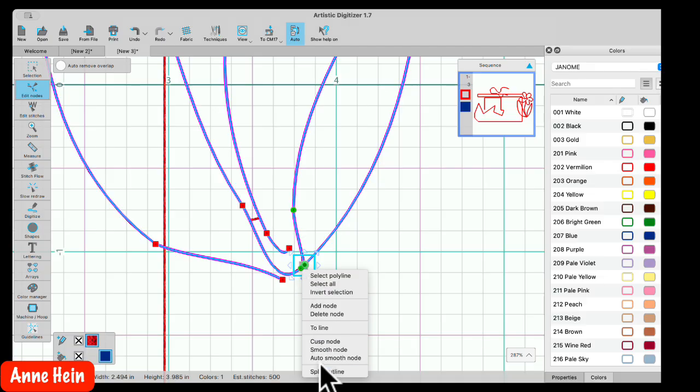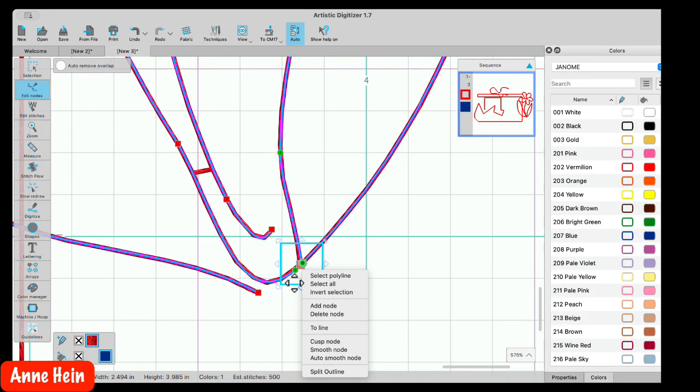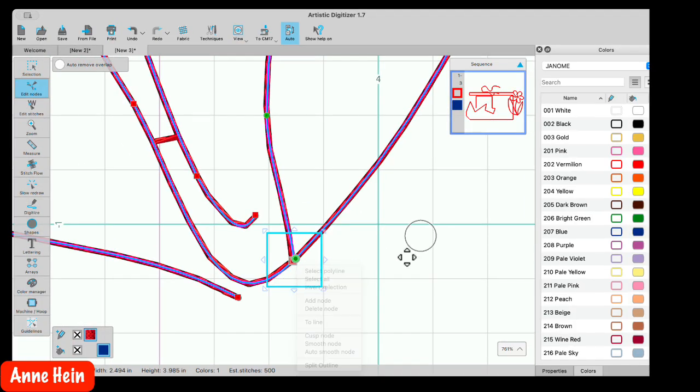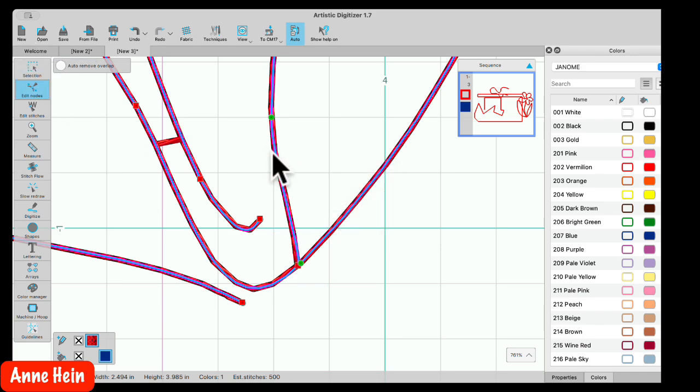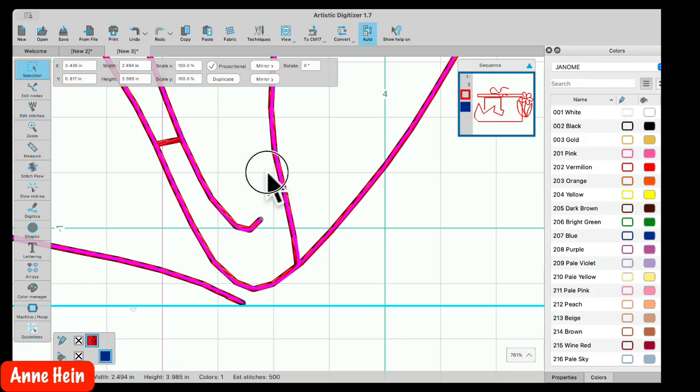And then I can join them at this point. So first of all, let's right click, select it all, and do combine. Hang on, there we go.